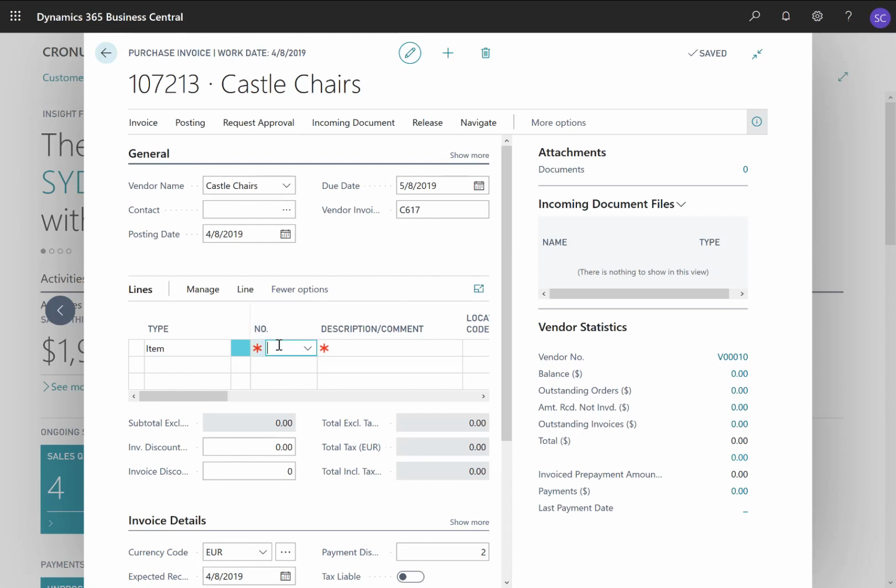So next, let me enter an item. So for example, item 1900S. And we purchased 50 units. So this is my invoice, and notice that here the totals are displayed in Euro, so in the foreign currency.